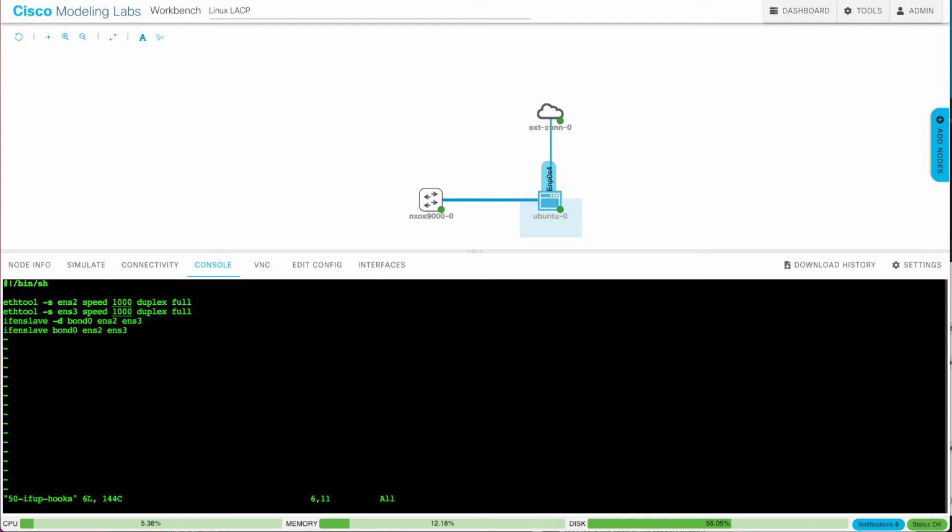It's a simple shell script. It'll first use ethtool to explicitly set the speed and duplex on ens2 and ens3. You need to do this for all members of your port channel. CML only has gigabit Ethernet links, so set the speed to 1000, duplex to full.